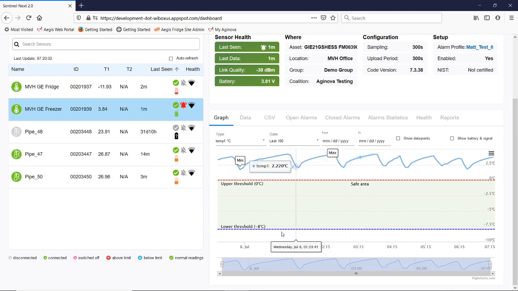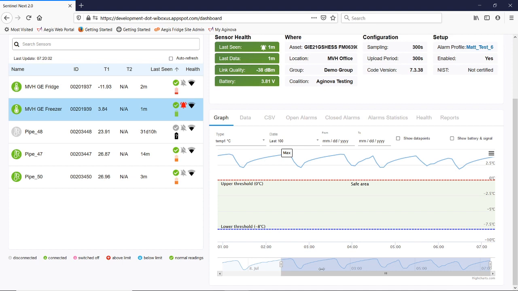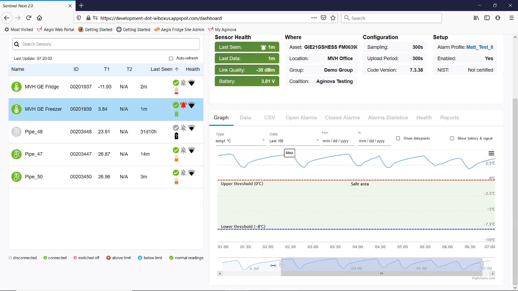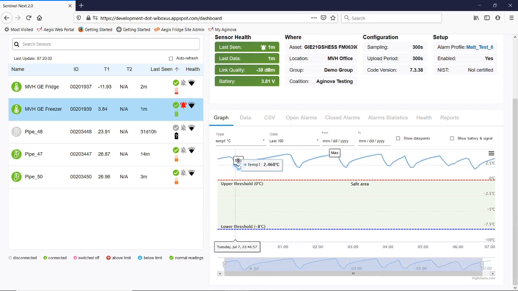Down below the graph, you have sliders that allow you to dig in and find a very specific portion of the graph. And as well on the graph, we mark the min and max on that particular time period.